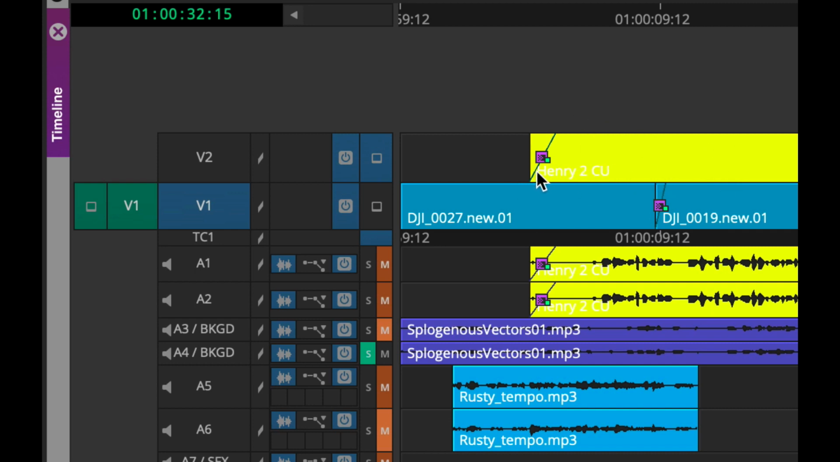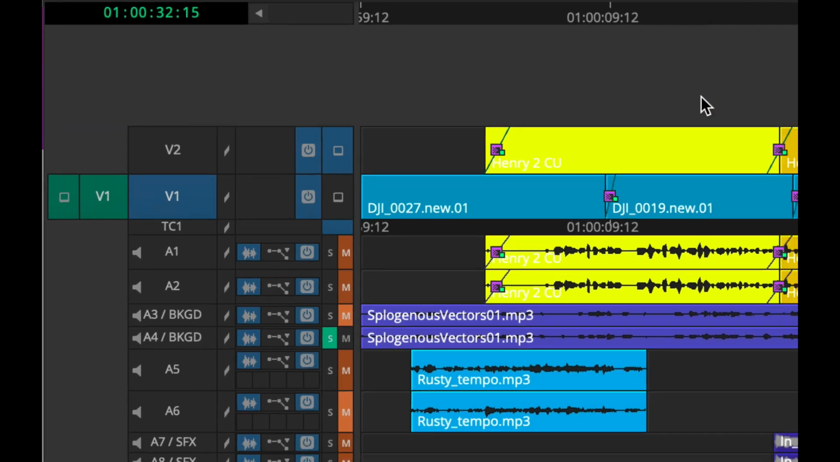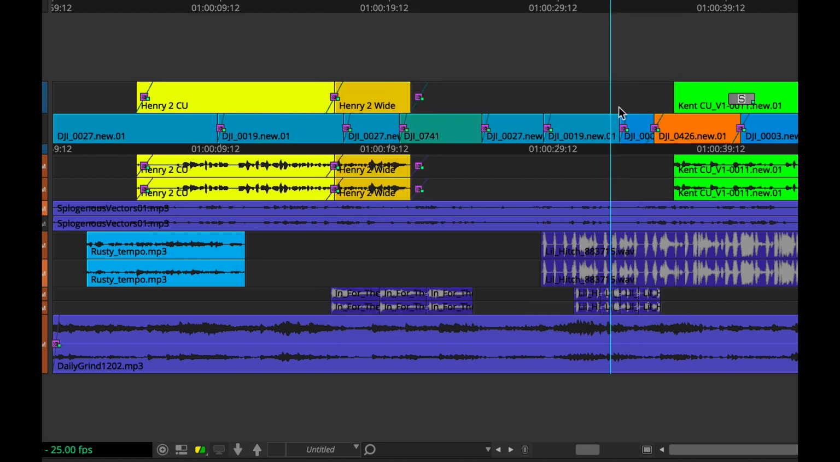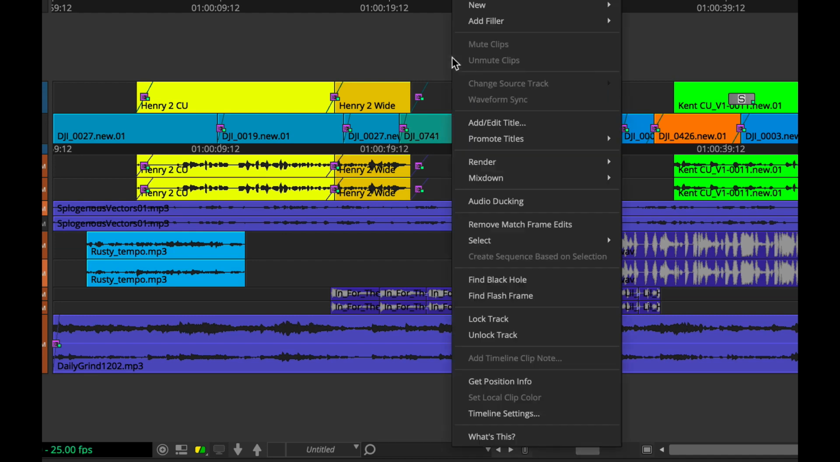Now, if we take a look at the yellow clip, we can hardly see what the name of that clip is. Now, if we do go to the timeline settings, you have several selections. The white timeline text, the black timeline text, which of course turns all of the text black, but now if I have a darker clip, it's hard to see what the name of the clip is there.